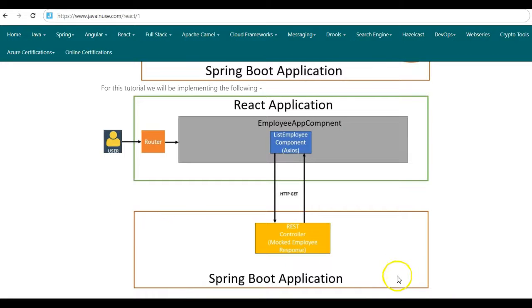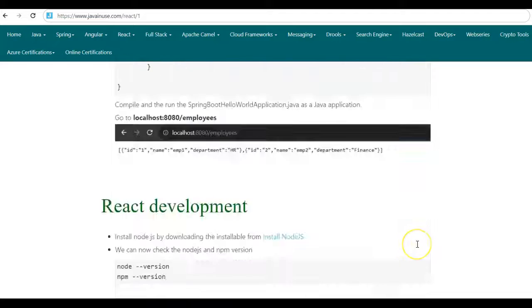So we are done with the backend code changes where we created a Spring Boot application which has a REST controller that returns the mocked employee list response. Next we'll be creating the front end, which will be a React application. So for this React application, we'll be creating an employee component. So this employee component will have a list employee component which will call the Spring Boot backend where we have exposed the REST endpoints and display the list that will be returned back. So let us begin with the implementation part.